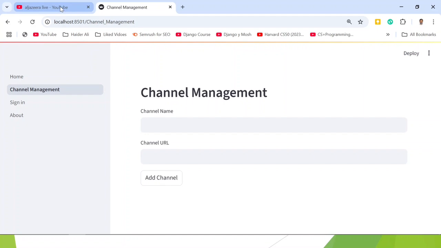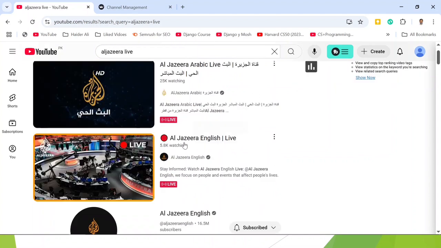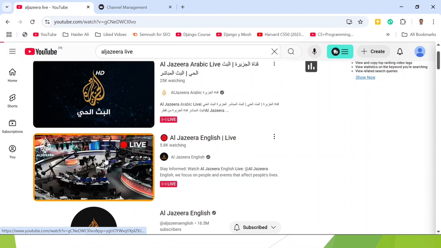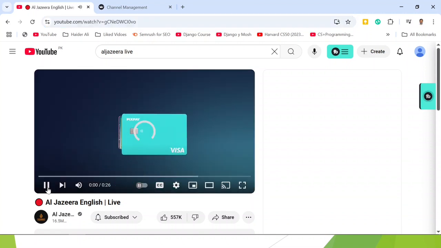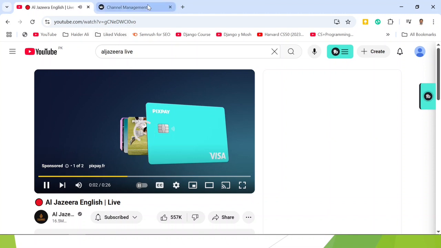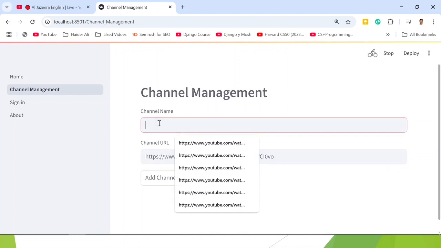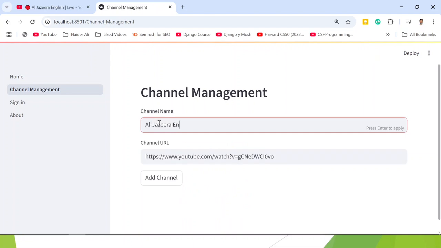For instance, if you want to add any channel, let me add this Al Jazeera Live. This is the channel. I can just click it, go to the address bar, copy the URL of the channel, paste the URL here, and let me give it a name. I will give it a name, Al Jazeera English. Add channel.